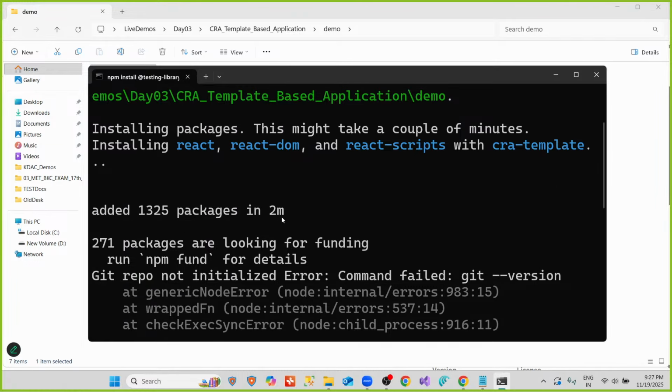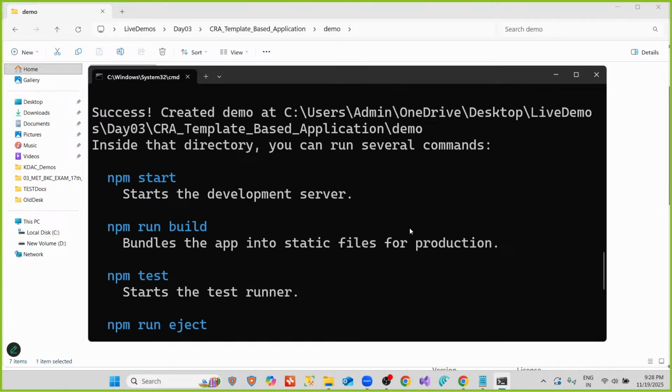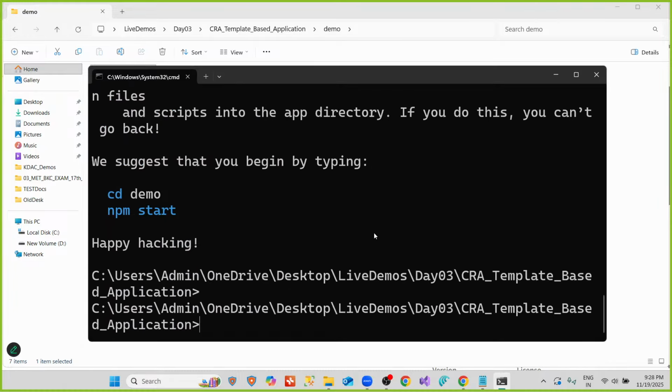Since people like you and me contribute to the community, it also says that some freelancers, some people have added some packages, 271 packages, and they're looking for funding, which means if you like this you can contribute, so that people can keep on adding good things over the repository. This is all free we're talking about.